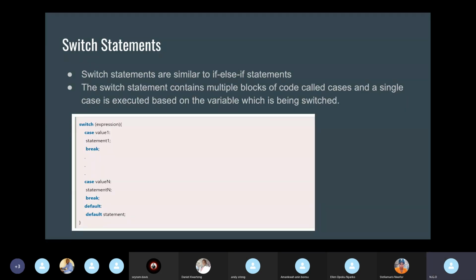Now the next decision making statement that we are going to look at is the switch statement. Now this is also true for most programming languages. A lot of programming languages have the switch statement. The switch statement is similar to the if else statement. The switch statement contains multiple blocks of code called cases, and a single case is executed based on the variable which is being switched.